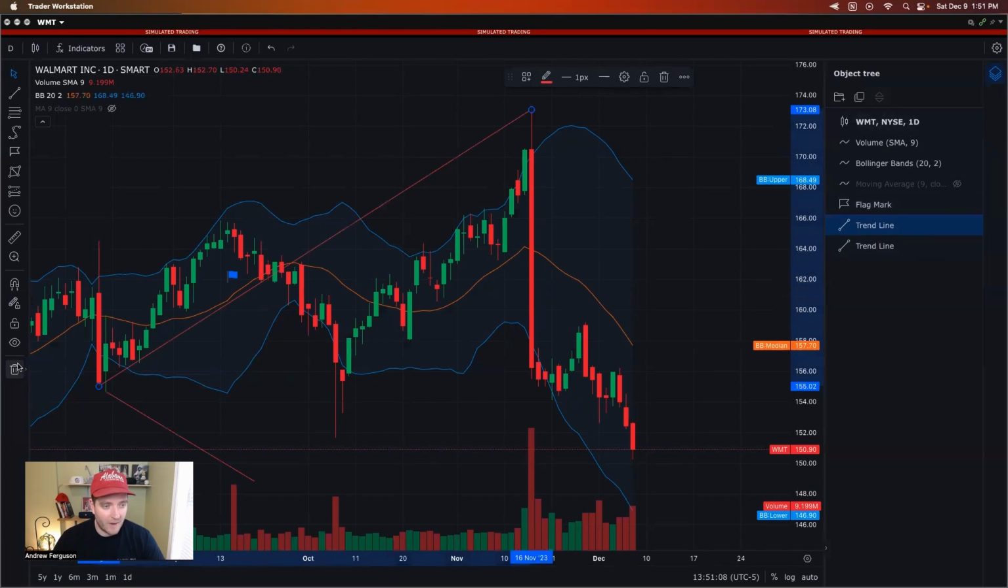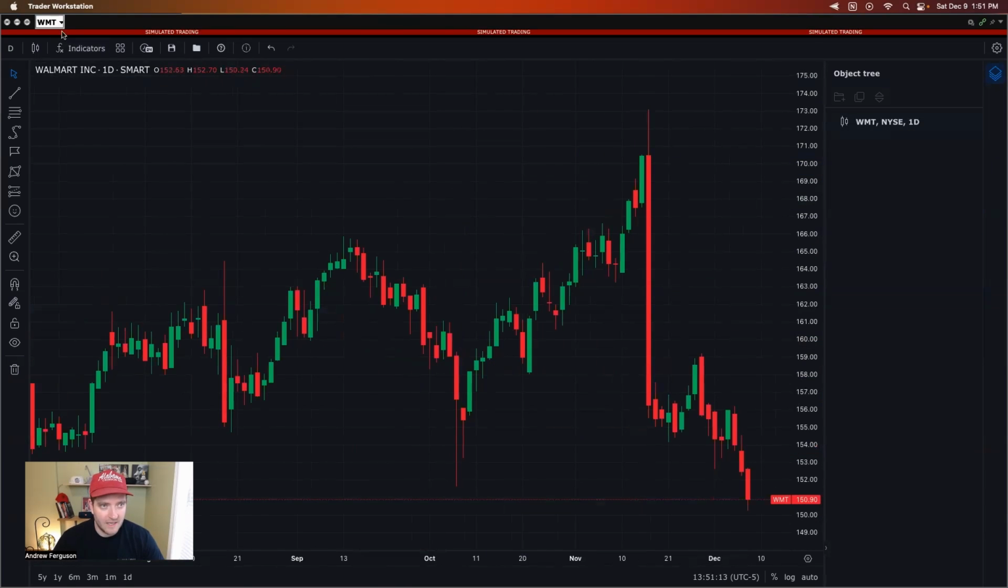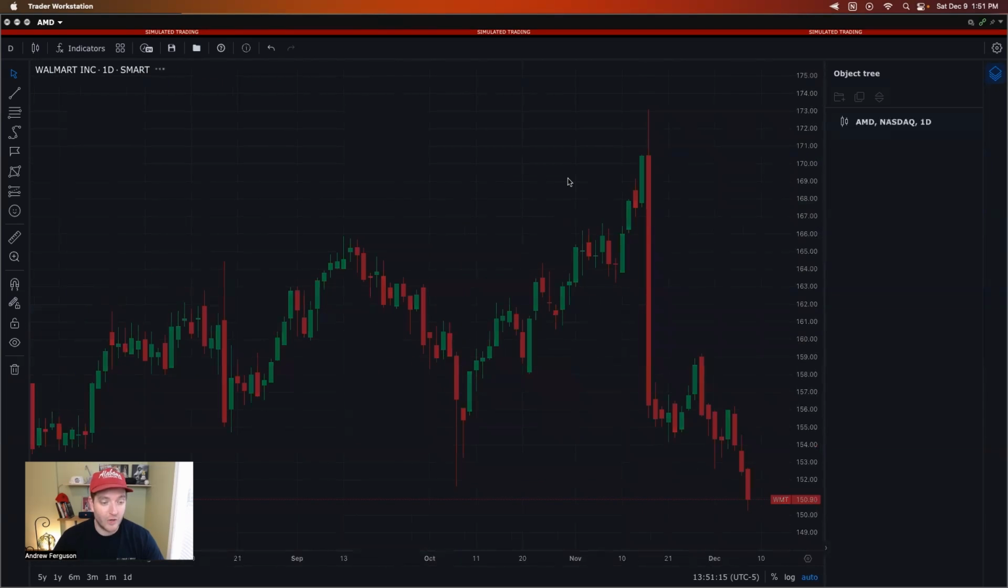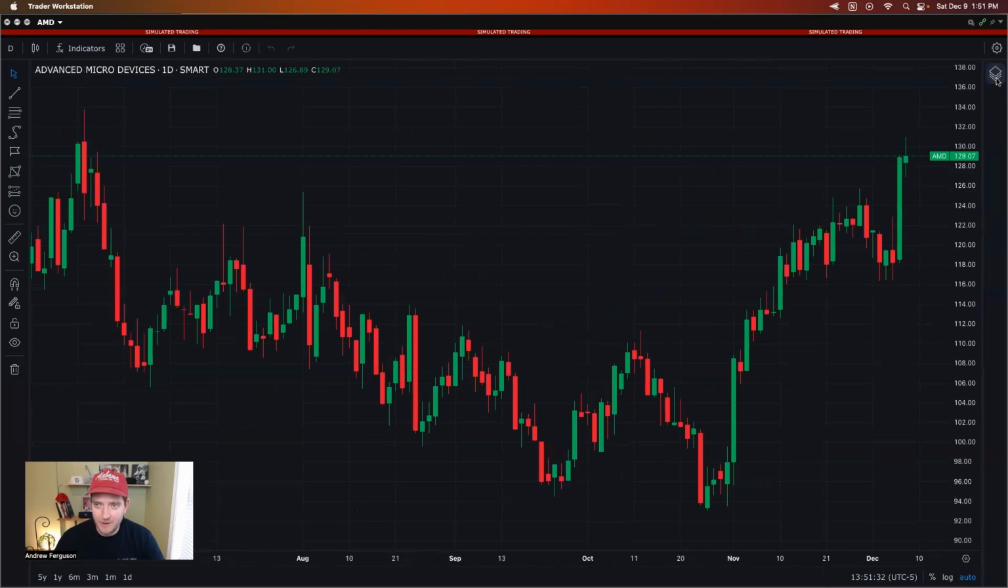So I'm going to clean this chart up by just going trash can, remove everything, remove all the stuff, and we're going to go back and go to AMD again. I'm going to show you how to trade from the chart. We're going to close down the object tree by clicking the little stack of papers up here, and now we have the ability to hit this little button. This little button allows us to place an order anywhere we click and drag up here to place an order and trade from the chart.